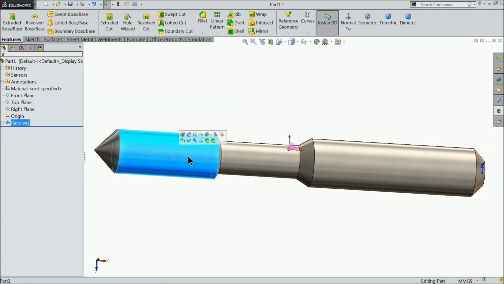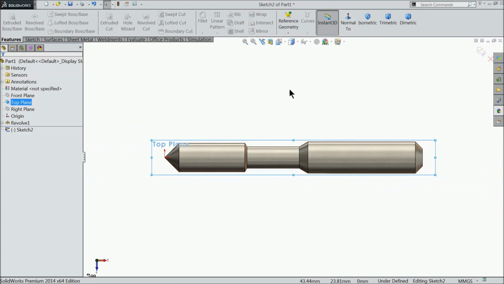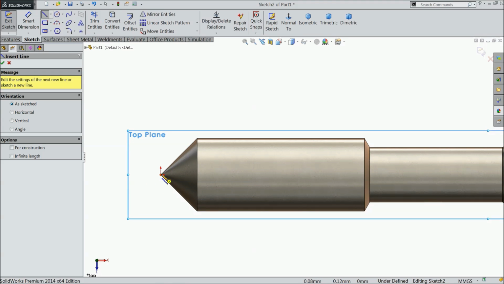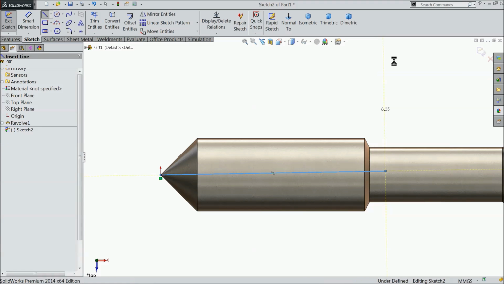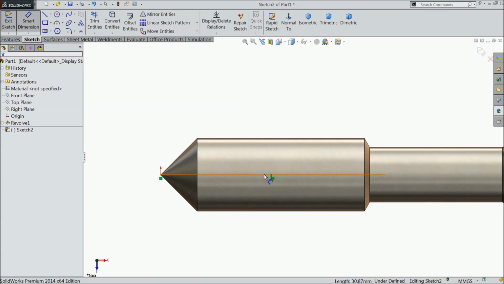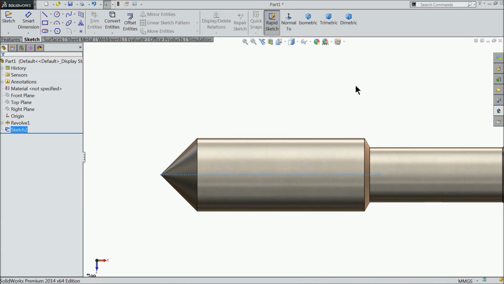Now let's make here thread. So again choose top plane, sketch, normal. Select here center line command and draw one line, a horizontal line. Exit. Select the line and make relation horizontal. Choose smart dimension and keep the length 30 mm only. Now exit.